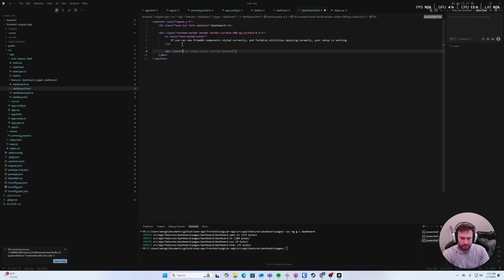I'm going to say class equals margin top 4, inline flex, items center, gap of 2, rounded border, give a background of primary, padding X of 3, padding Y of 2, and then we'll say text primary contrast.